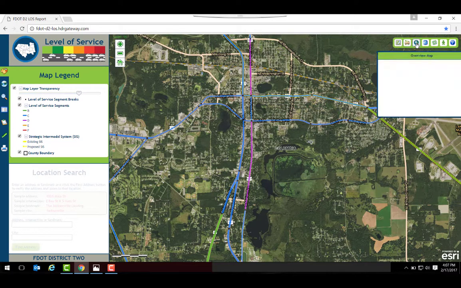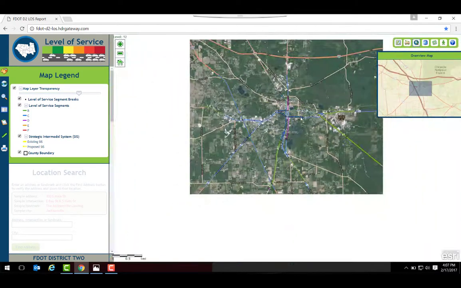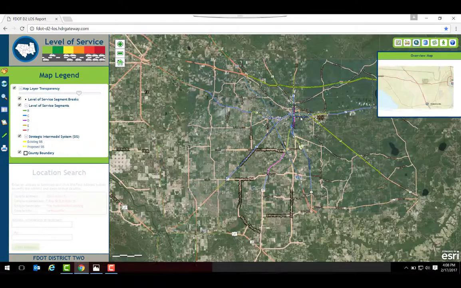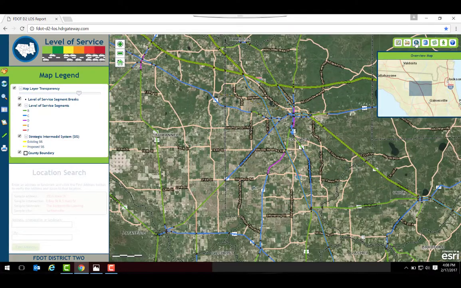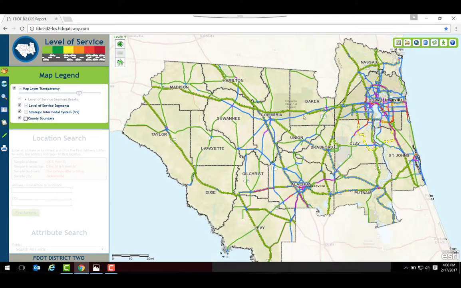You can bring up the overview map, which shows you relatively where you are in the district, and it's also linked to the actual main map. So if you zoom out, so does the overview map. These are features that bring you back to the initial view, which is nice if you played around, to get back to the default value.